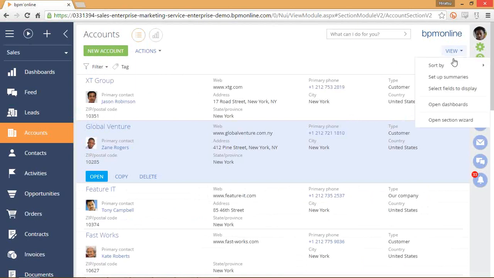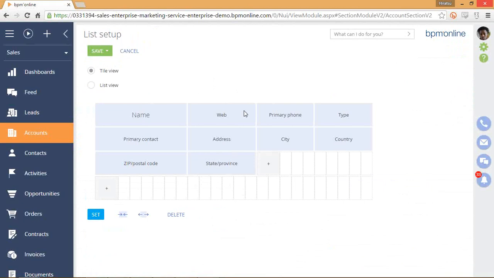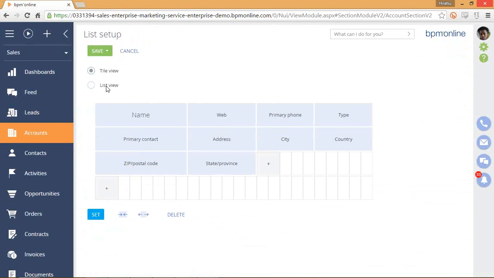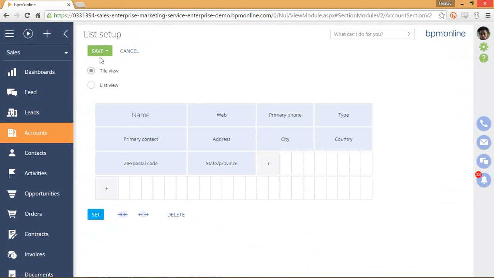All of these view settings are personally set up. Now, there is an exception. If your system administrator has set up a certain view and you have not customized your view yet, we customize view like I just showed by going into our select fields to display and selecting some different options.